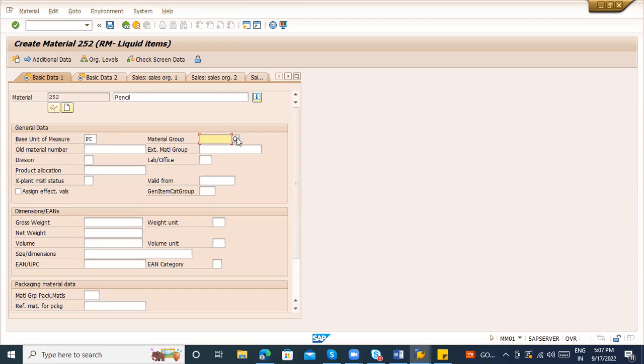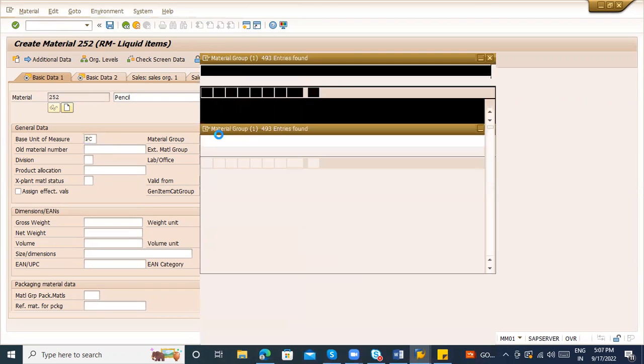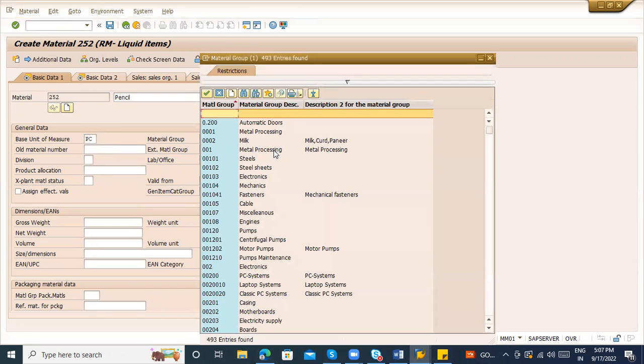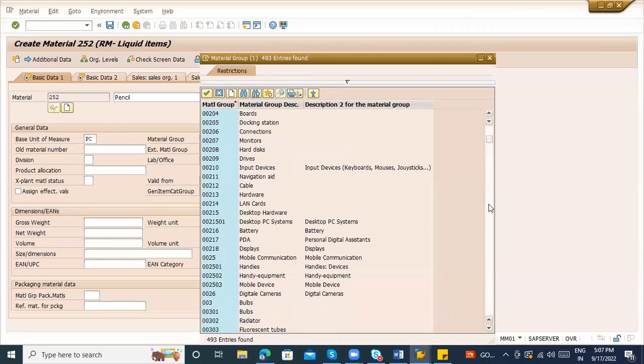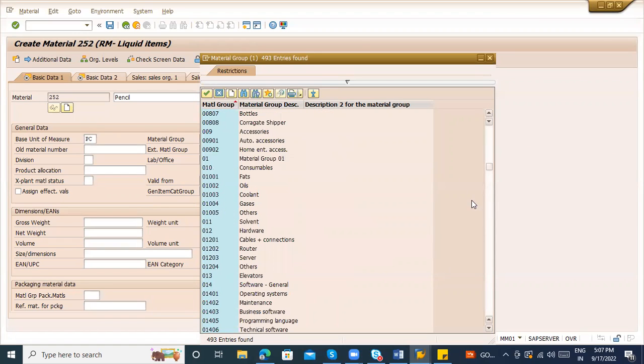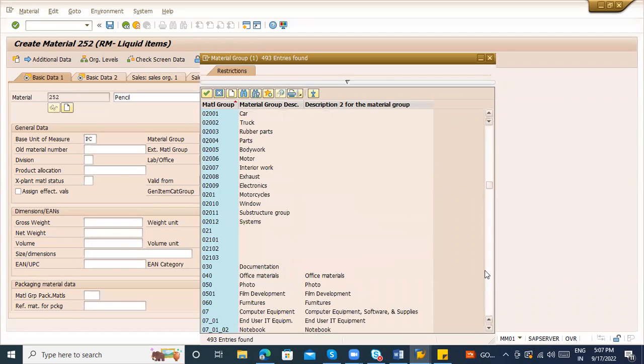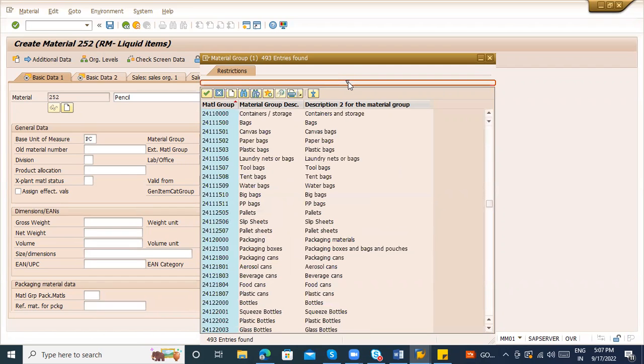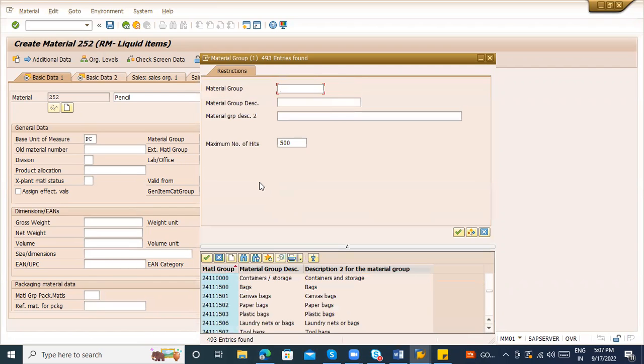And the material group, you categorize that. How can you categorize this material, like stationery or some miscellaneous items? How you want to measure this at the group level, you can mention here. Suppose accessories, you can mention. Whatever you want to use, you can use. If you want to create your own customized one, you can create. So that will come under the configuration level.